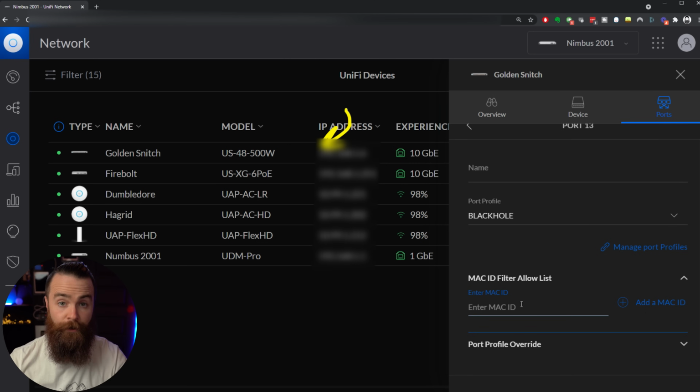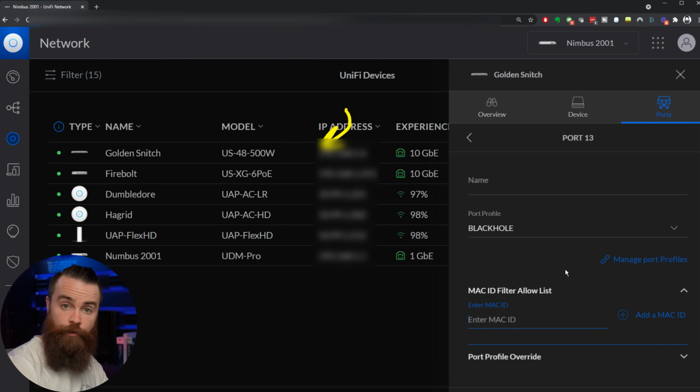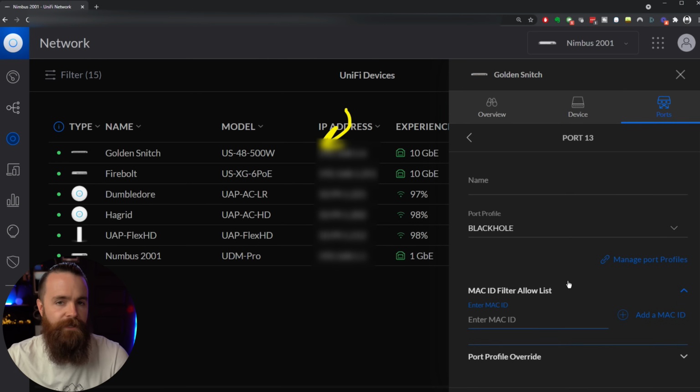So kind of hard coding it like we could with a Cisco switch. I don't believe there is a sticky option. So correct me if I'm wrong. If you're a Unifi guru, let me know in the comments below. But this is one way to do it.